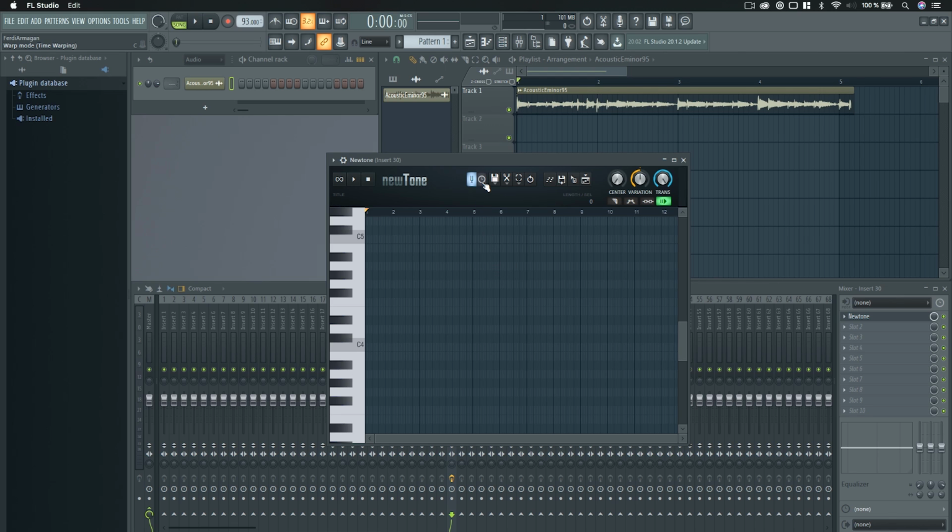Next up, click on this time warping functionality, because Newtone is also there for you to do pitch correction, just like Melodyne or Autotune. But today we are using it for time warping.